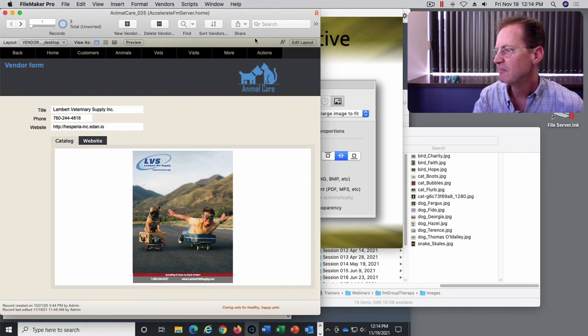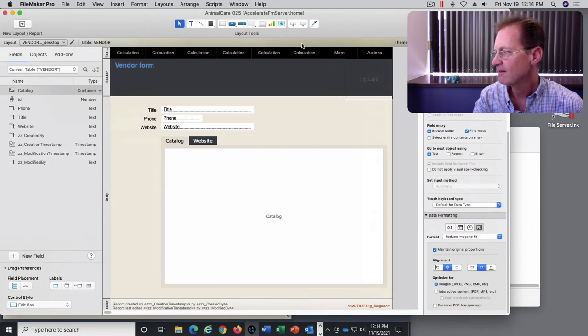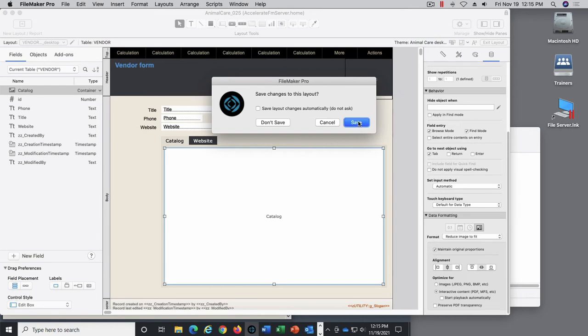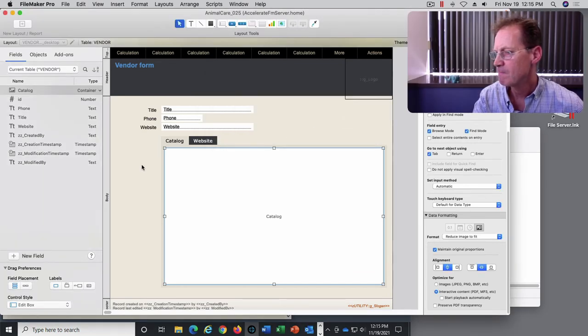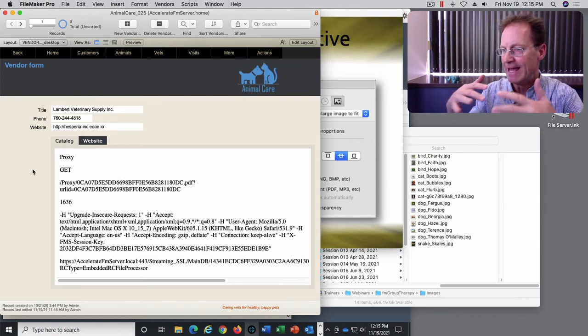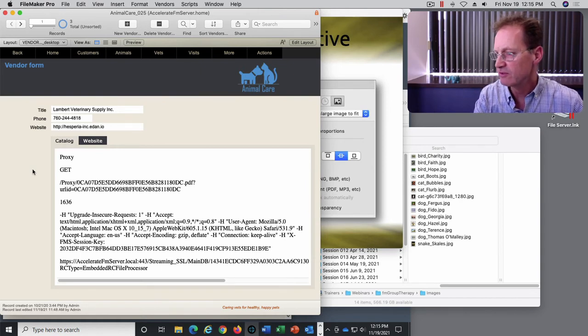Now, if I set that back to interactive content, there, we're going to see an error message, and I think here's why. Because I'm running FileMaker Server 18, whereas we're using FileMaker Pro 19. And I think there's some discrepancy there in that lack of parity between the server version and the client version.